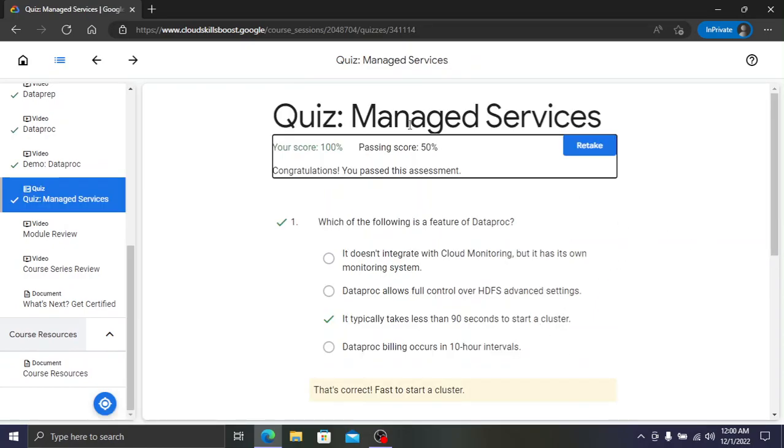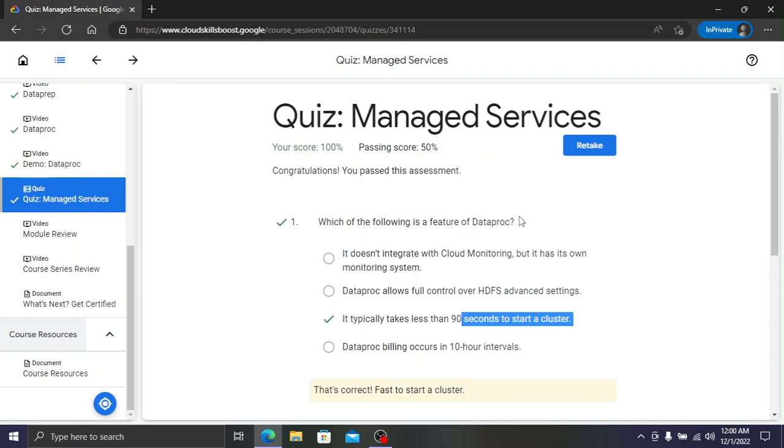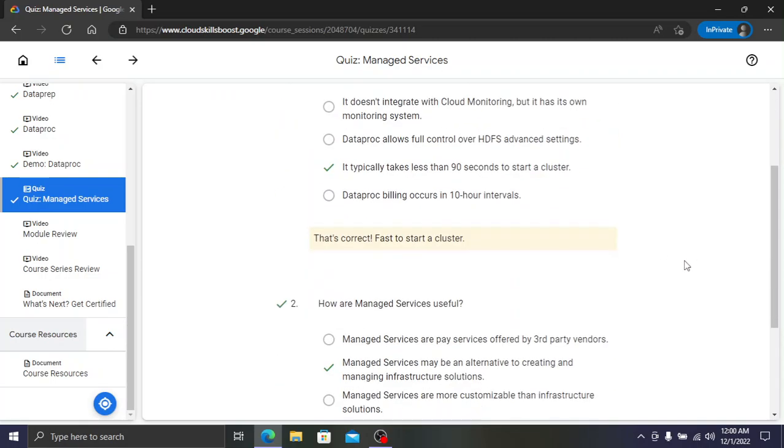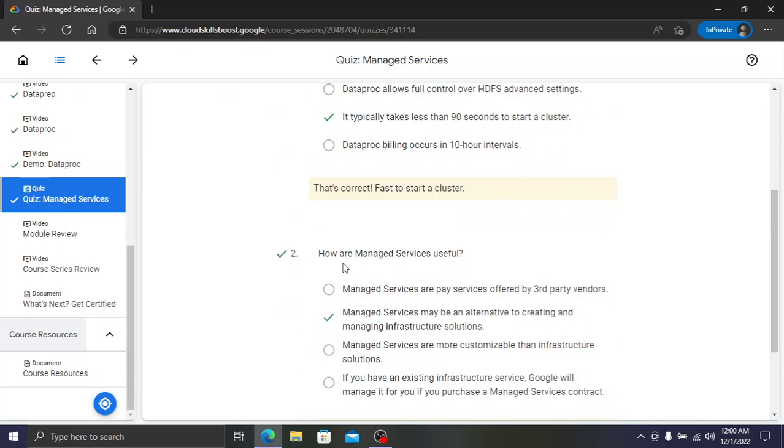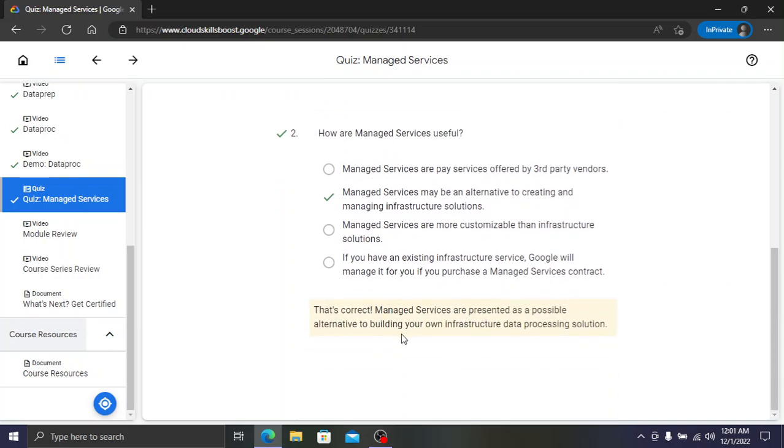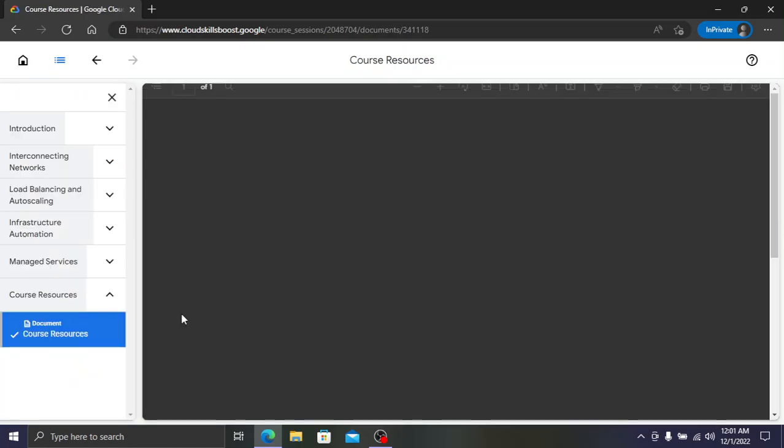So let's see the answers. Managed services typically take less than 90 seconds to start the cluster, a feature of Dataproc. And how are managed services useful? Managed services may be an alternative to creating and managing the infrastructure solution. So there are only 2 questions. That's it, guys. You have completed this.